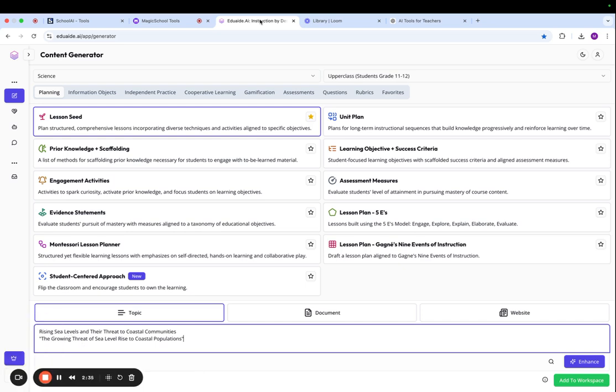Now, let's look at Eduaide AI. This tool makes learning smarter and easier. With Eduaide, you can use a prompt and create multiple things such as a unit plan, assessments, a lesson plan, or you can also create engagement activities for students.